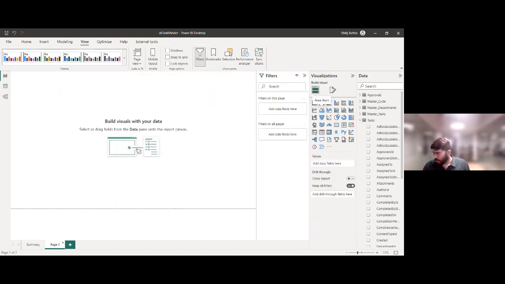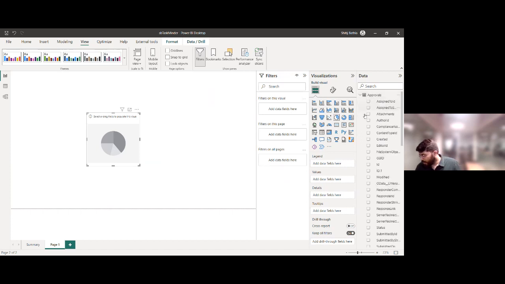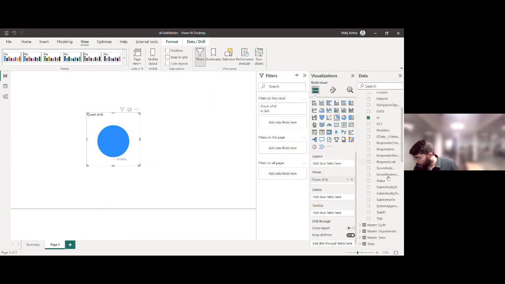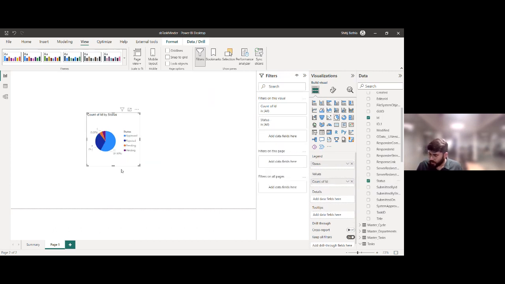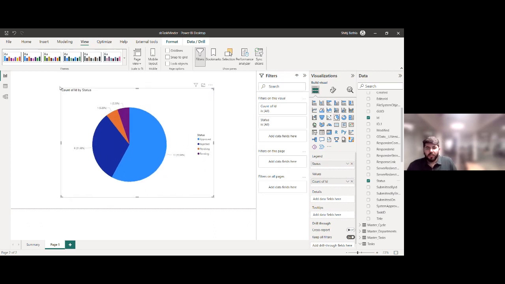What I want is a pie chart. I simply click on this pie chart. Okay, then what I want to do is, let's say, count of approvals. Okay, and I want to see the status, separated by status. It's as easy as it is. Okay, but again, it can go complex up to any level.